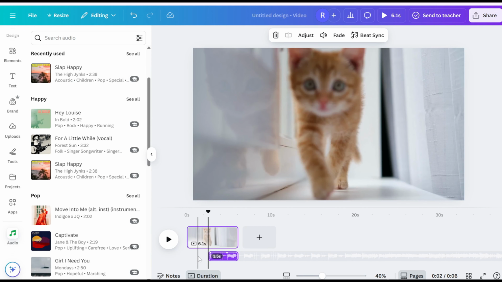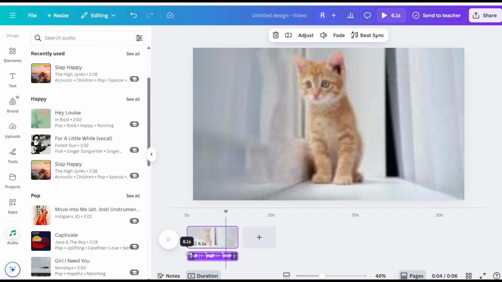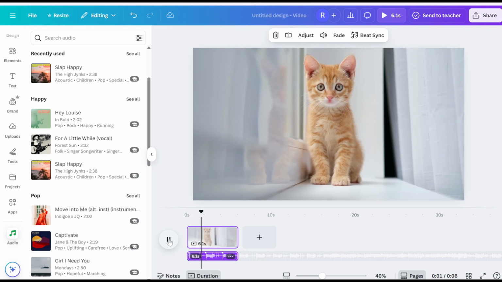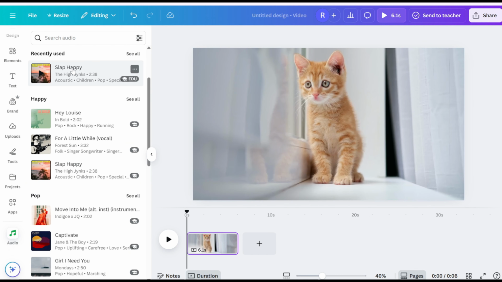By default, the music starts where your timeline playhead is. To align it with the video start, you can stretch the music clip to match the video. Alternatively, drag the playhead to the beginning and click the audio to add it to the timeline.